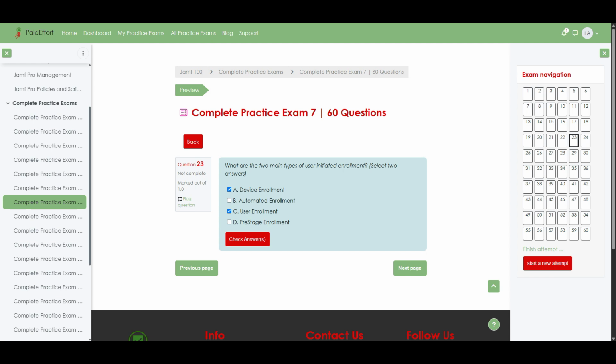Pre-stage enrollment is part of that automated process as well. It configures how devices will be enrolled before they're even unboxed, not through any action taken directly by the user. So, the two correct types of user-initiated enrollment are clearly device enrollment and user enrollment.